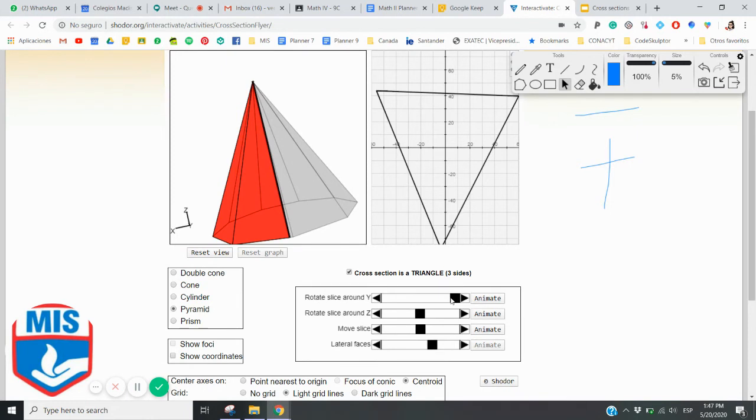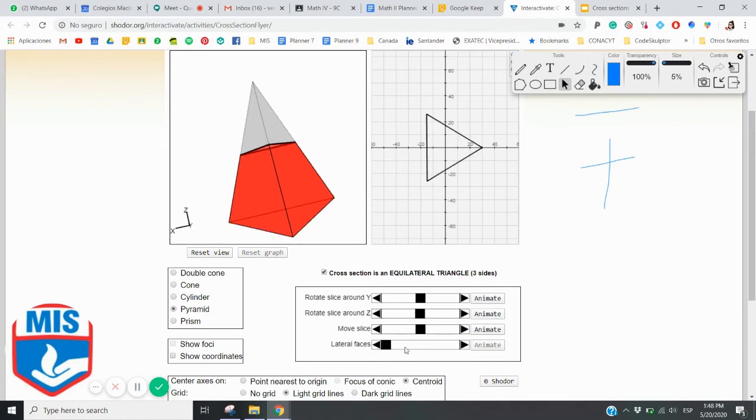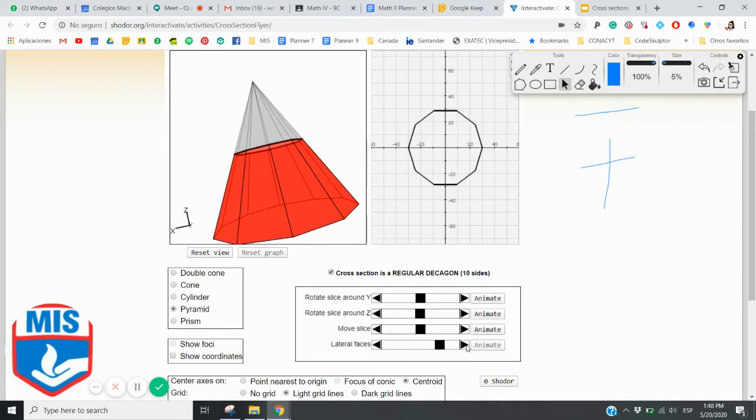Now, if I do a parallel cut to the base, then the slice will change depending on my base, okay?